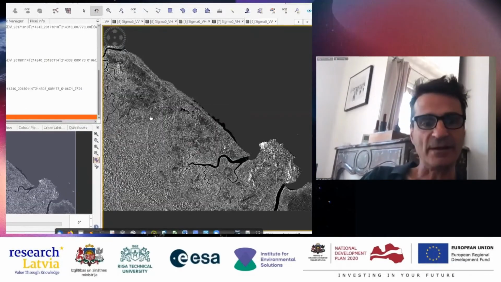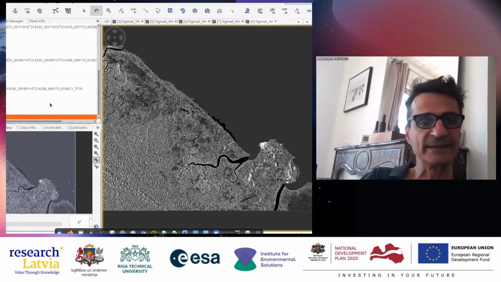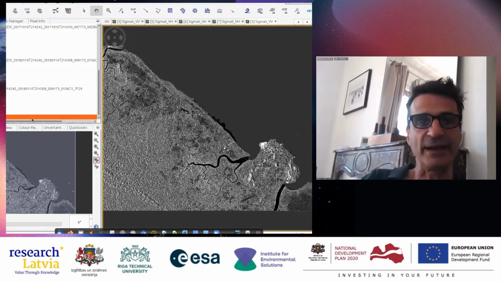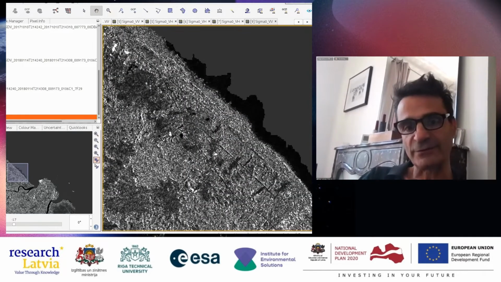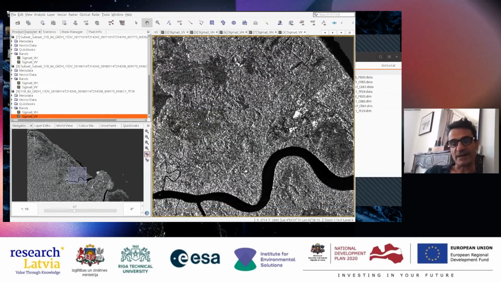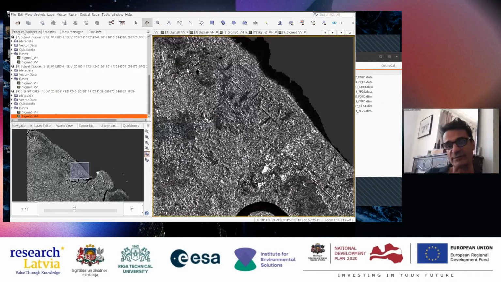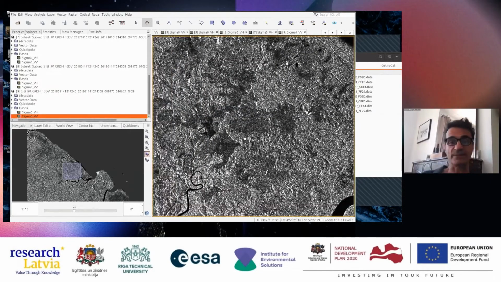When you look at the image you have processed, orthorectified, and calibrated, at full resolution, it's not so good, because it's black and white. Of course, you have just one channel, just a VV or VH channel, and you see that you have a lot of noise. This noise comes from the physics of the radar when you use coherent waves.